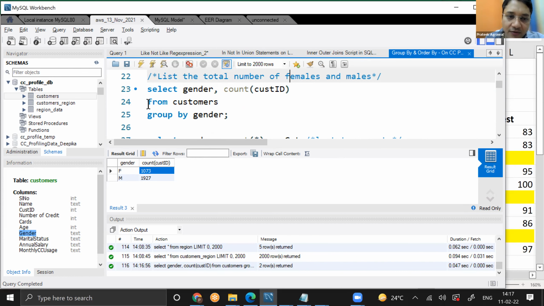Look at this. From customers, what is the execution sequence? What is the first thing that will execute? First, the table will open. Then, if there were any where condition, then that would have worked. But in this case, there is no where condition. Then it goes to grouping. Then finally, it goes to select. Did you understand the execution sequence? The system will execute, right?